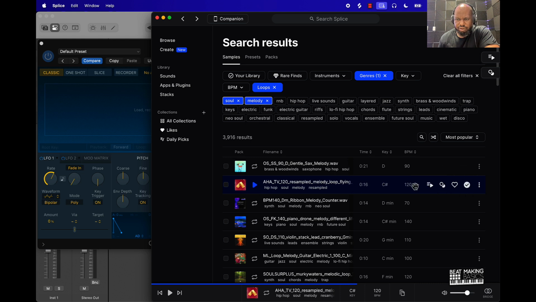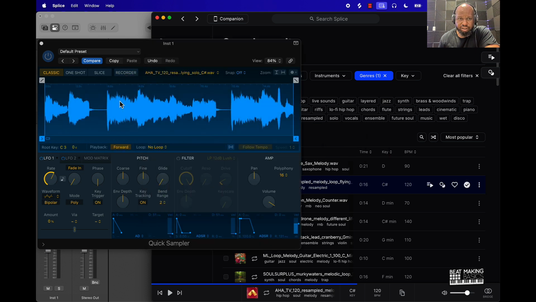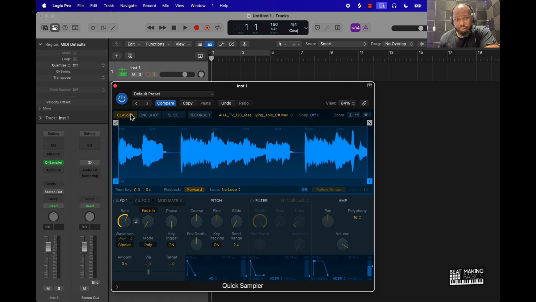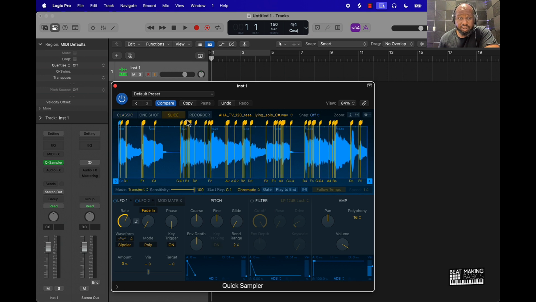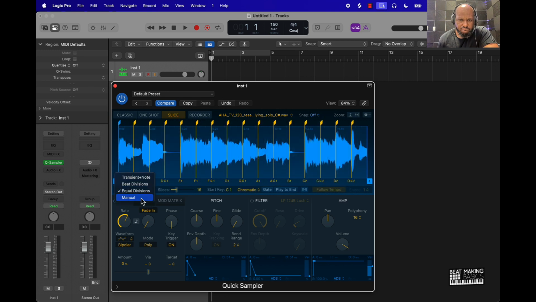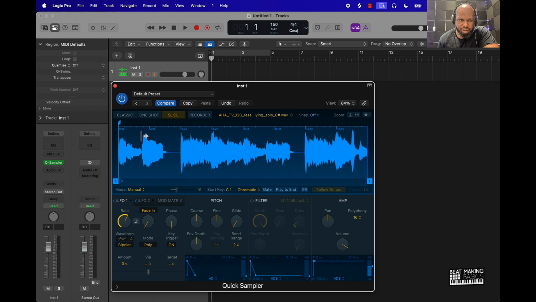So I'm going to take this and we're just going to click on there to add it to the library and then drag it right over here, just as such. Once it's in Logic Pro 11, I can go either to classic mode or we can go to slice. In slice mode, I can pretty much come over here, change the intensity or sensitivity, make the points go through beat divisions, equal divisions, or manually set the points up. So I can come over here like that. I'm just going to go through these transients like such.